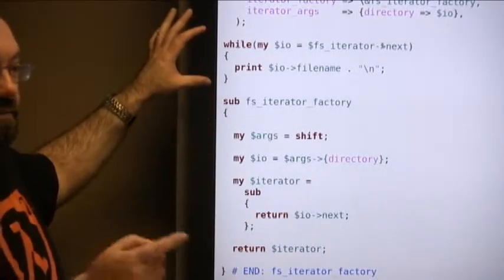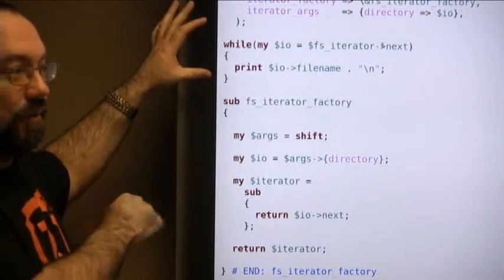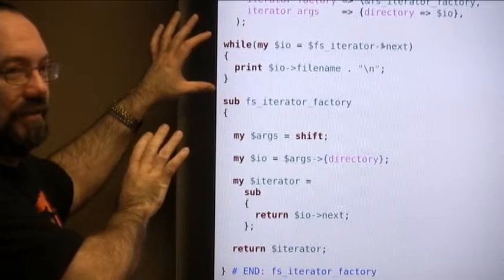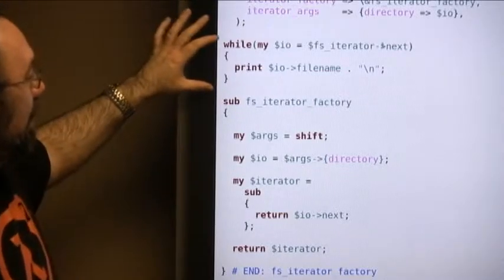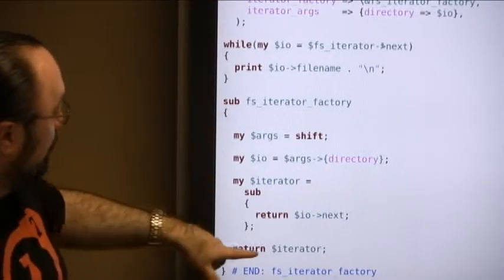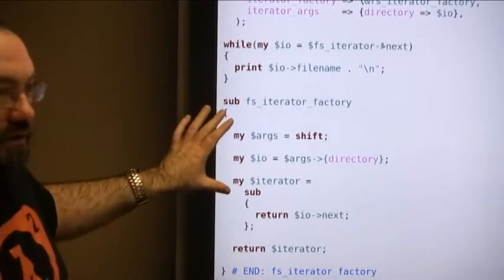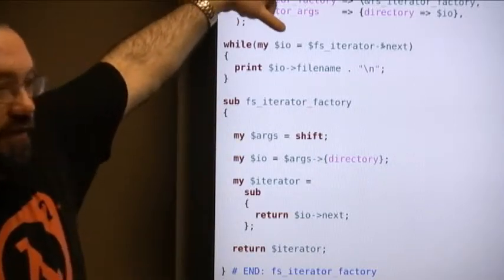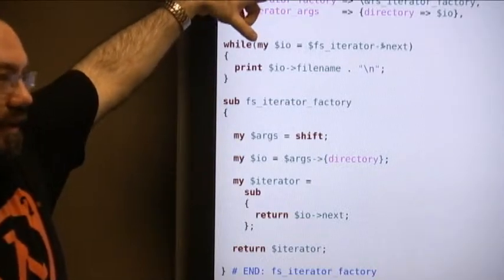Now, I kind of skipped by this in the last example because I wanted to pick this one as a simpler example so you could see directly what's going on. Here is the actual iteration that's going on. So now, you remember the iterator we created, which is this anonymous subroutine, gets returned back into FS iterator. Everybody understand that so far?